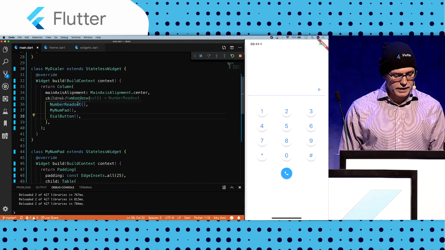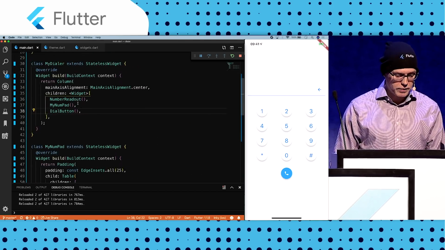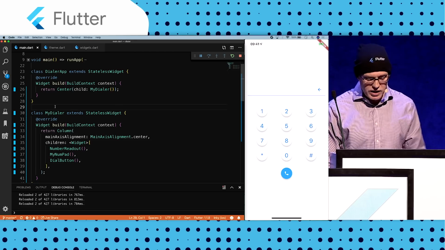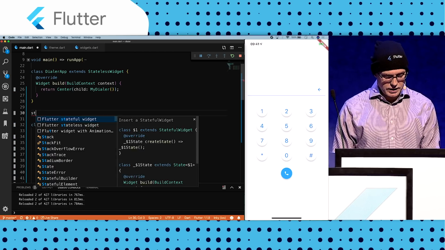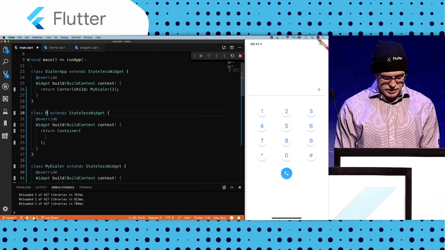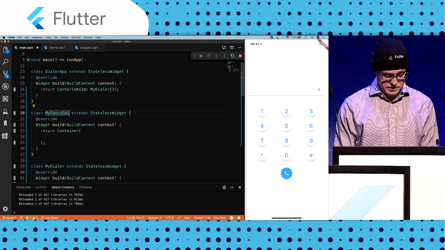But this is pretty white, and it's pretty minimal, and that's nice, but maybe we want a little bit more color in there. What could I mix into this? So let's go back, and here's the code that I've written so far. I've got a number pad. I've got a dialer. I want to create a new look dialer, so I'm going to create a new widget, and I'm going to call this my fancy dialer, because it's going to be fancier.